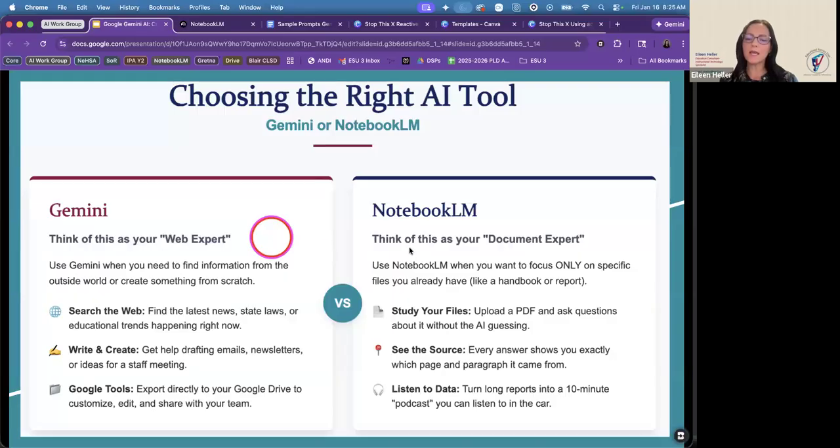And then in this, every answer in NotebookLM will point you back to where it got that answer in your sources.